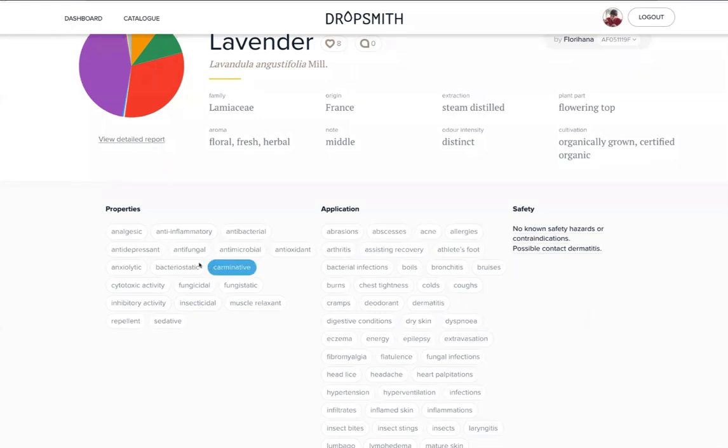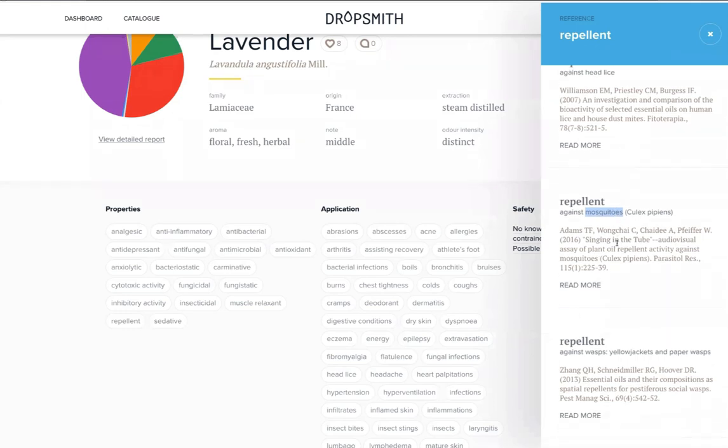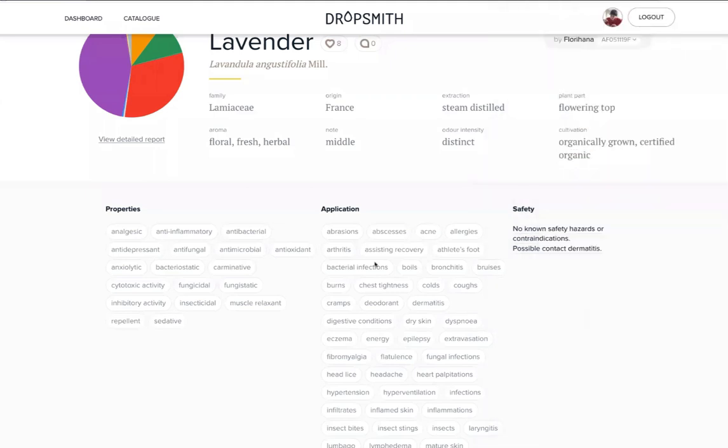So this is done for everything. For example, a repellent. It's very important that you know what it is repelling. Is it repelling head lice or mosquitoes? Sometimes we have research, usually just for mosquitoes, but this is lavender. So as you can see, it has a nice amount of research done on it.